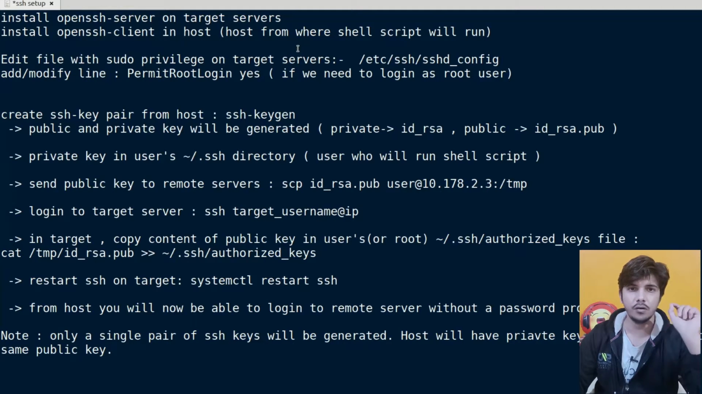After that, if we want to log into the remote servers as their root user, then we need to modify the sshd_config file in the target server, and we need to modify the line PermitRootLogin and set its value as yes. So if you have 10 different targets, and in each of those targets you want to log in as root, then in each target's sshd_config file we need to set PermitRootLogin to yes.